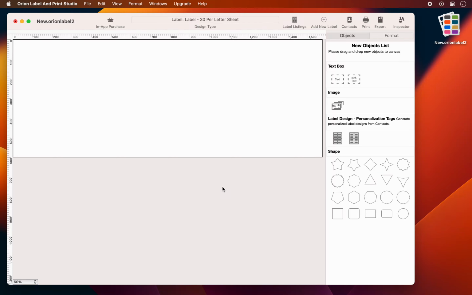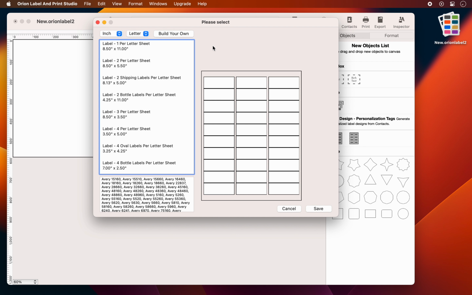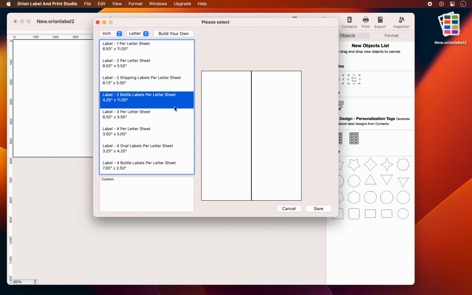This video will show you how to change the label size. The current label is a standard address label size, 30 per letter sheet. To change this size, go to Toolbar and click on Design Type.